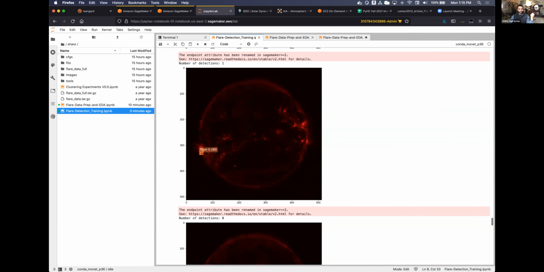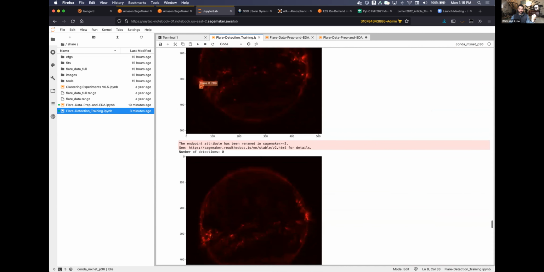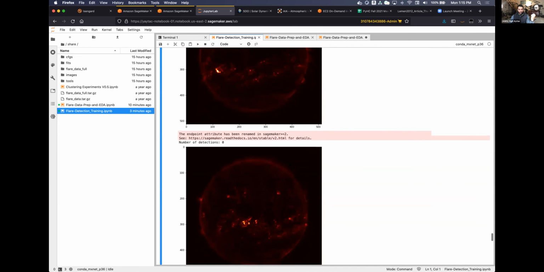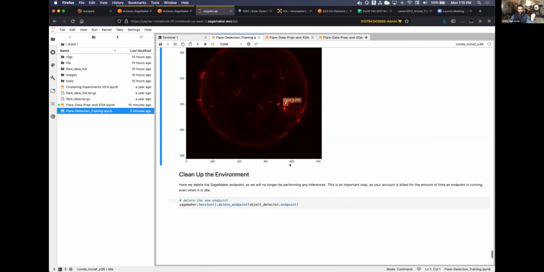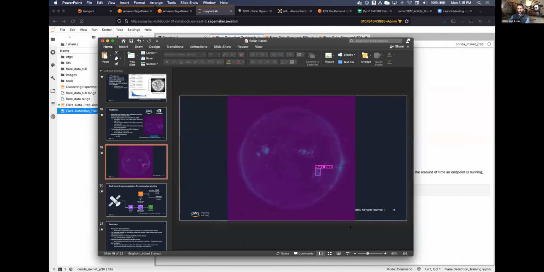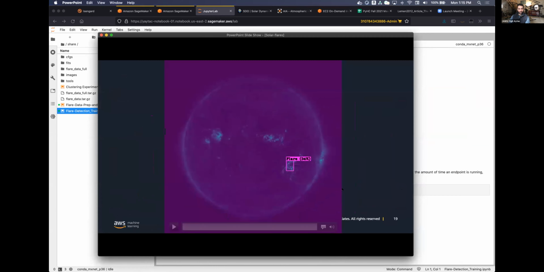For example, in this one, there's a flare in the corner. This is a true positive with this confidence score attached to it. And we have probably missed one here, and a couple of others. So I think in this part, I can show you one full end-to-end event. It will be a little bit easier to grasp what I'm talking about.